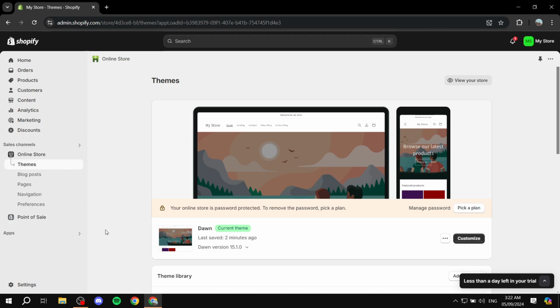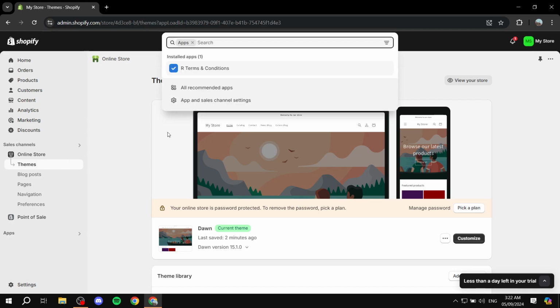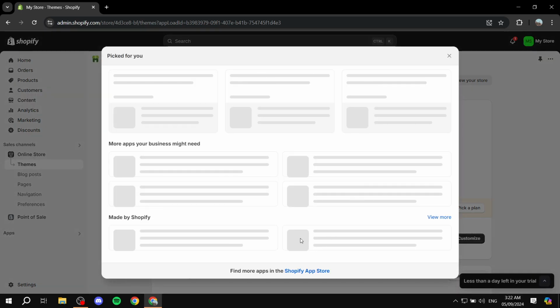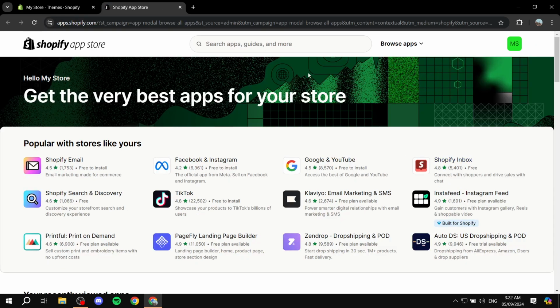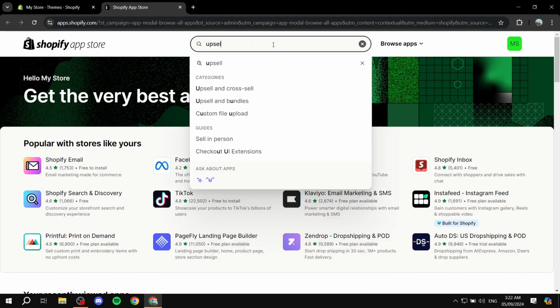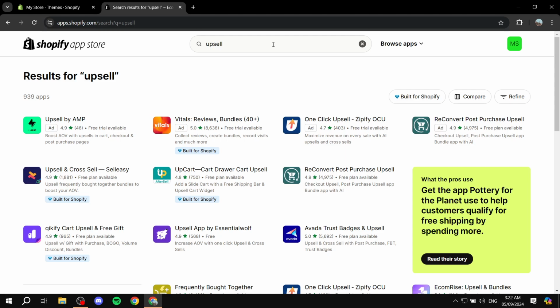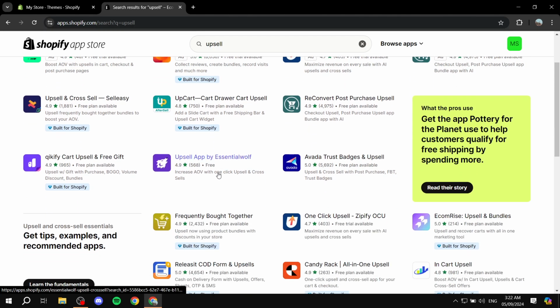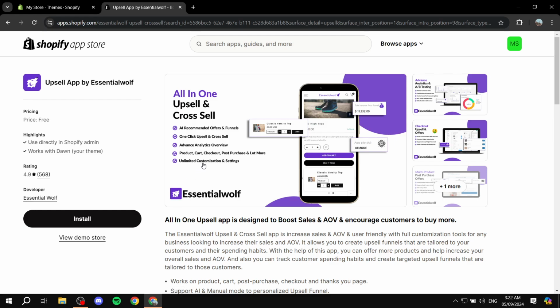let's just go ahead and get to it. So you will need to go to the apps section, and I will just go to all recommended apps. You would want to go to Shopify app store. From here we're just going to look up upsell, and I'll show you exactly which application we want to go for, which is this one right here, which is upsell app by Essential Wolf. It's going to be for free, but then there's more elements to it that you can upgrade to use, but we just want to install this one.